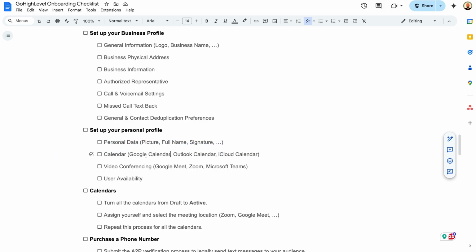And when you go to my profile, what you need to do is actually set up your personal data, connect your calendar. If you're using Google Calendar, then you can integrate that. Outlook or iCloud Calendar. This is going to allow you to get the calls booked on your calendar and you can see them there. And video conferencing, if you want to take your calls on Zoom, Google Meet, or Microsoft Teams, you can connect these softwares there.